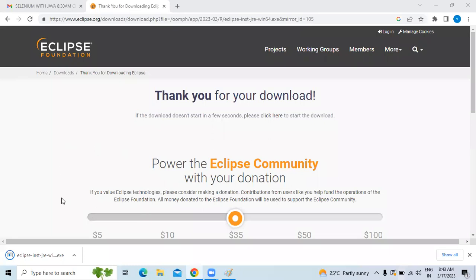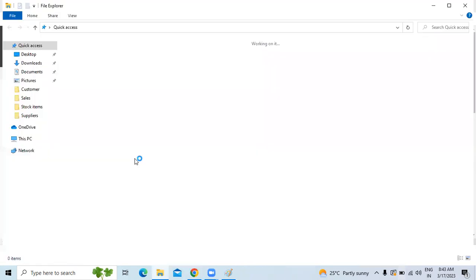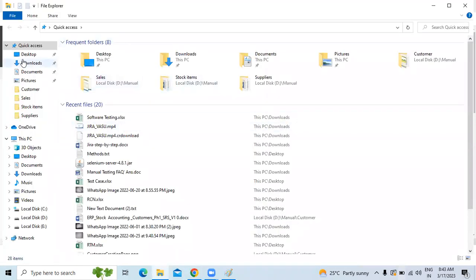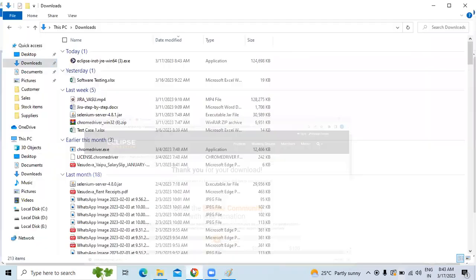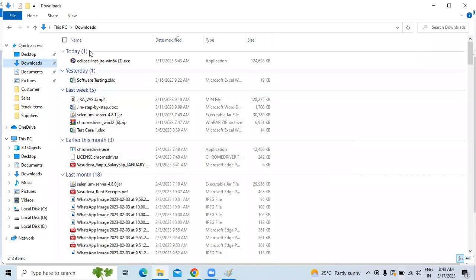So here, it is an executable file. Go to the location where it got downloaded. This is the file that got downloaded. Now we have to install it. Once it is downloaded, for installing it, simply double click on this executable file.